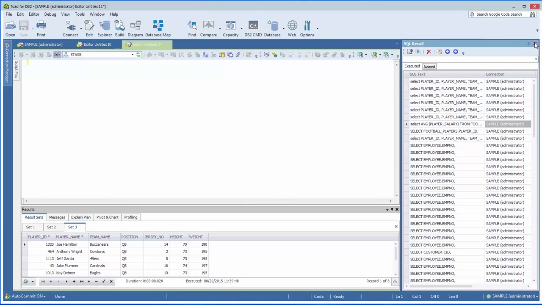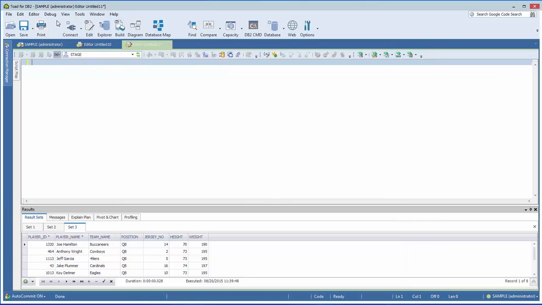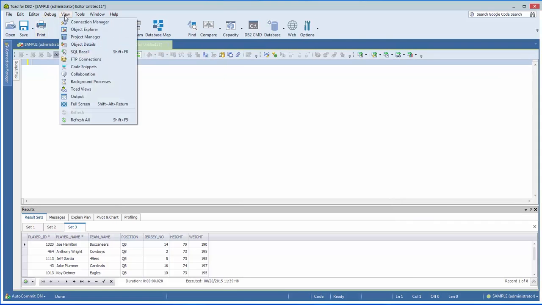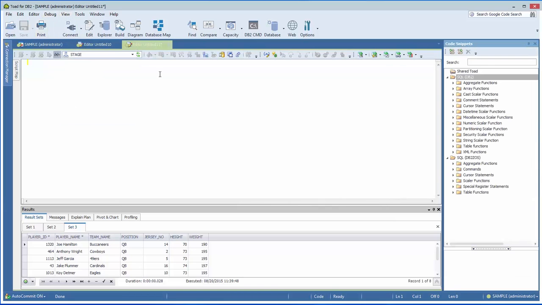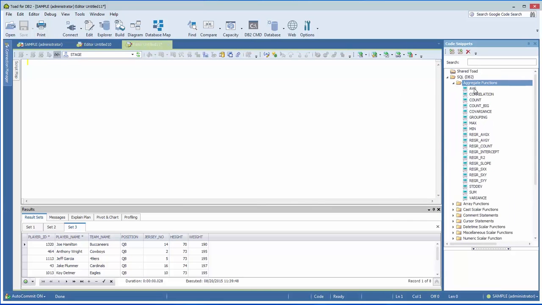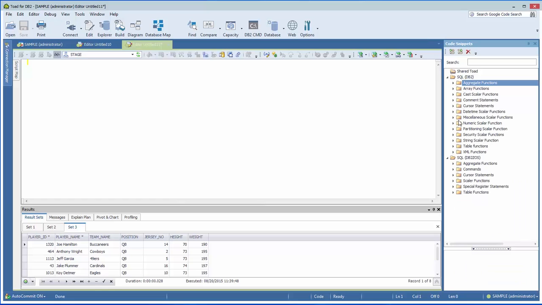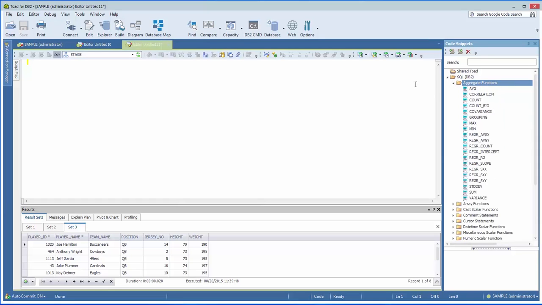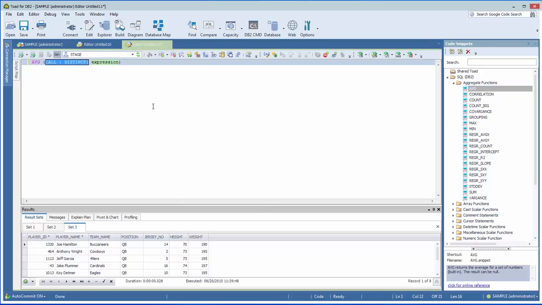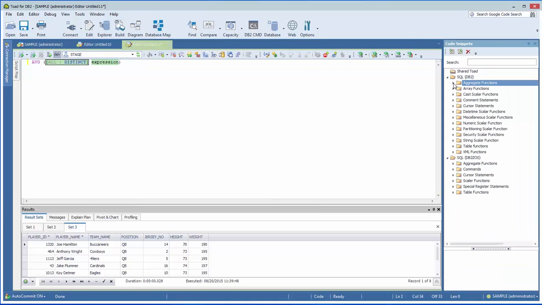I'm going to get rid of the SQL recall control, and I'm going to bring up the snippets control. So you view code snippets. And what code snippets are, they are shortcuts or a quick and easy way for you to lay down the correct syntax for things like functions, scalar functions, aggregate functions, cursor statements, miscellaneous scalar functions. So for example, if you knew that you wanted to include an average statement in your SQL, you could just double click, and the syntax for including the aggregate function average will appear in your SQL script.